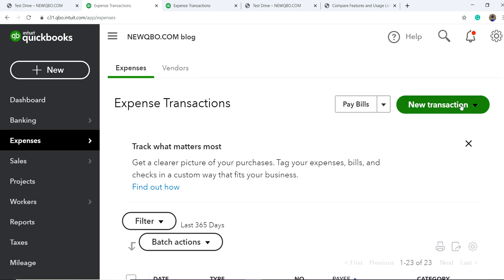and create new transaction. Let's say this is the expense one. You can select difference between bill, it's like vendor bill, it's you haven't paid it yet, it will create accounts payable. The expense is you already paid it either by bank card or credit card, and check is you're writing check to pay this bill or as a new expense. Alright, so I'm just going to use expense.